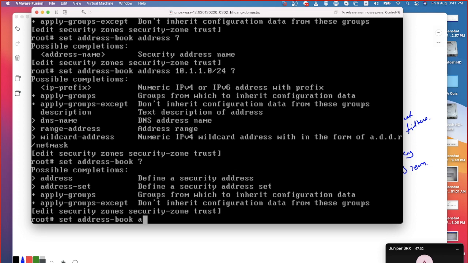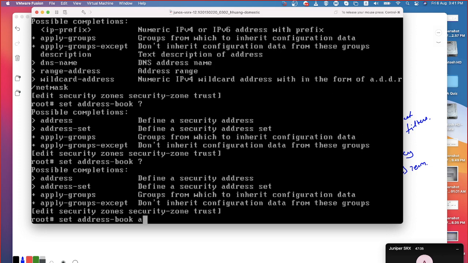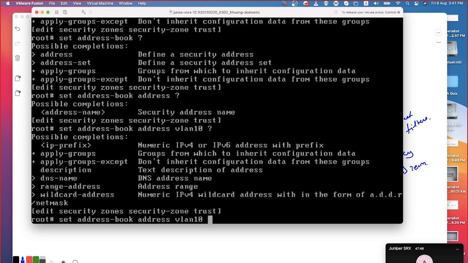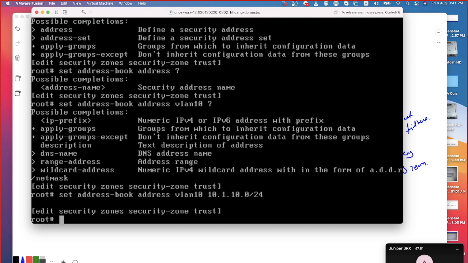Okay, I can create the address book entries first. Address, followed by, I just need to give a name for it first. Let me say VLAN 10. That's the name I'm giving, followed by the addresses 10.1.10.0/24. Now I have created an address book entry for 10.1.10.0/24. The name I have given is VLAN 10.